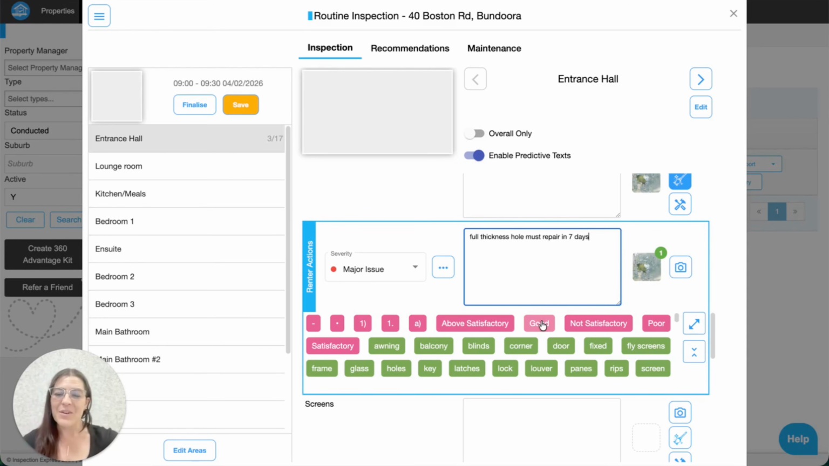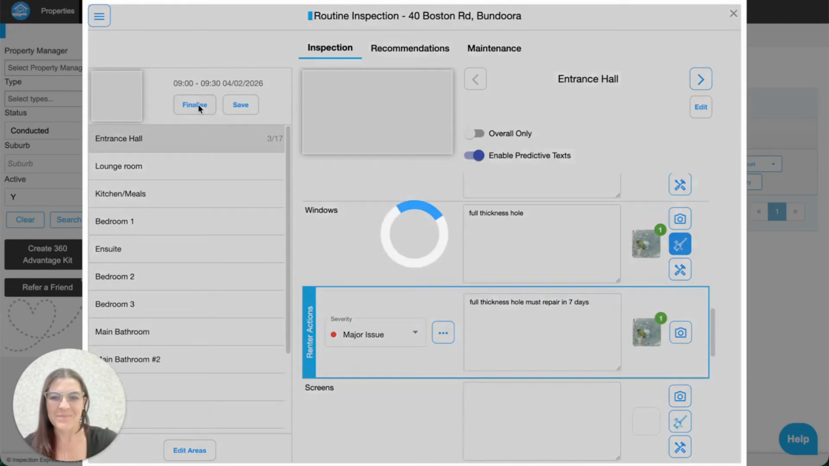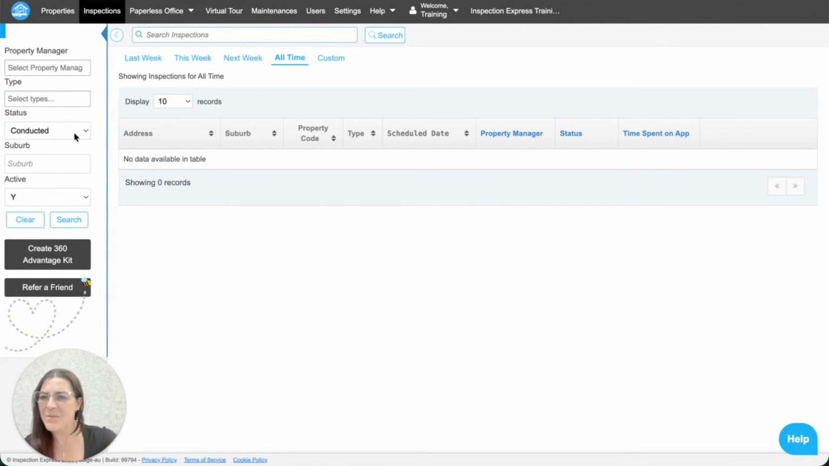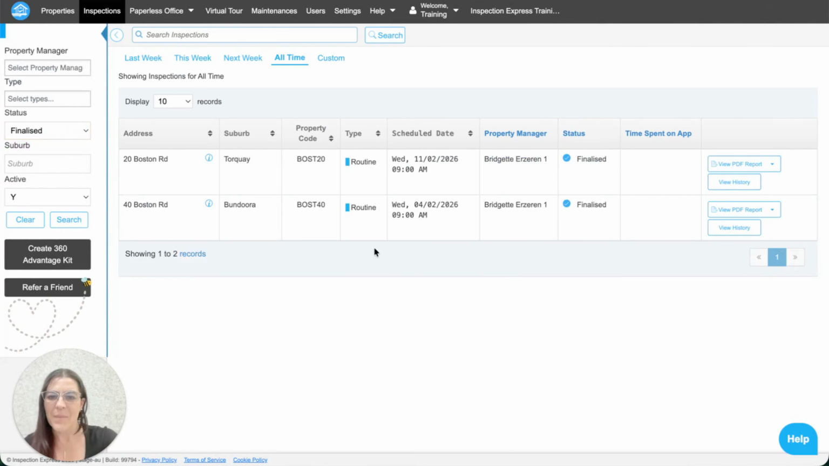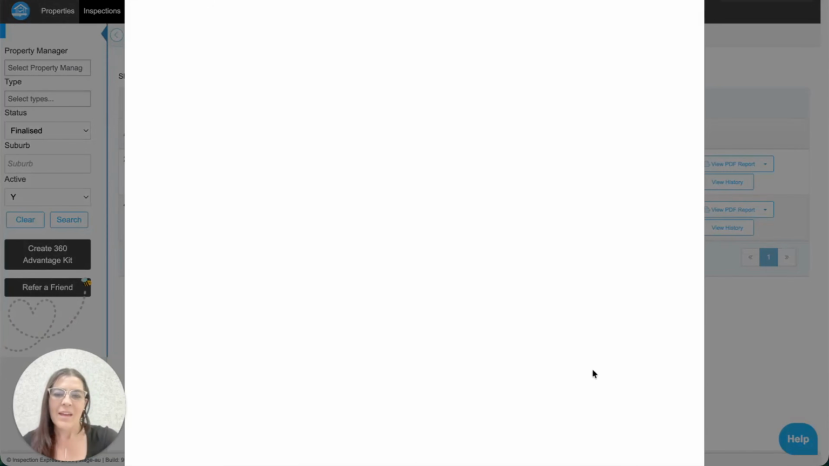So go through the rest of the property or the rest of the inspection, and add, edit, remove any tenant actions as need be. We're going to finalize this inspection and then we'll go through sending off your tenant actions email. Let's change my filter status over here. All right, there it is. This is the one we were just working on. In my drop down on the right hand side, my third option is send tenant action via tracked email.